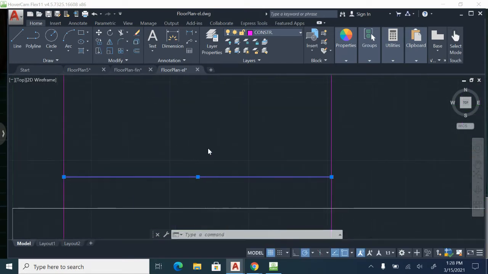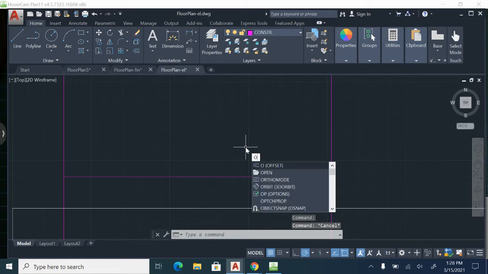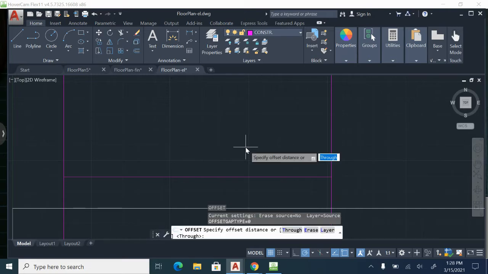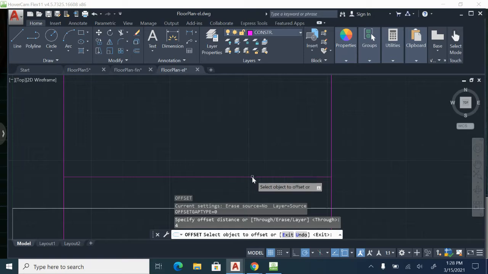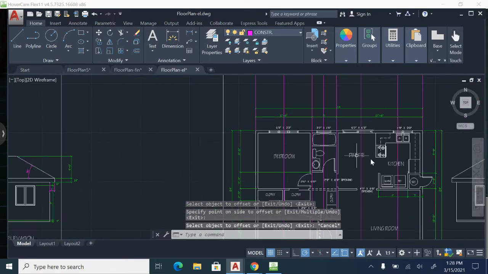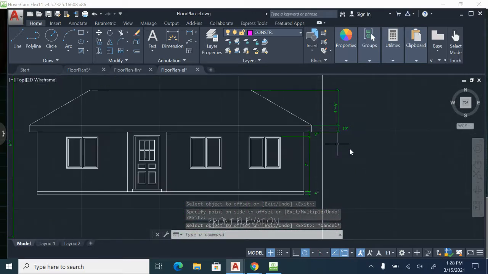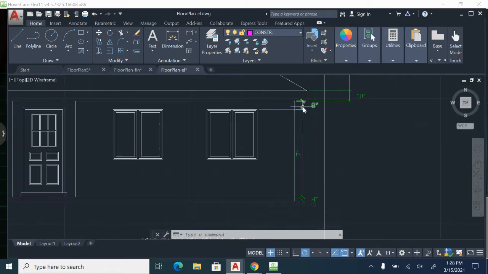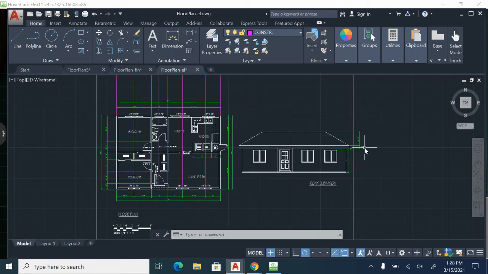So we're going to do a lot of offsetting here. So I'm going to offset that first. So I'll set my distance to 4 inches. I'll offset up 4 inches. So there's the slab. And I'm going to use all these height measurements to offset. So then I'll go 7 feet, 8 inches, 10 inches, and then the 4'6".